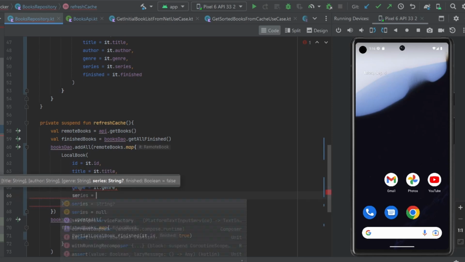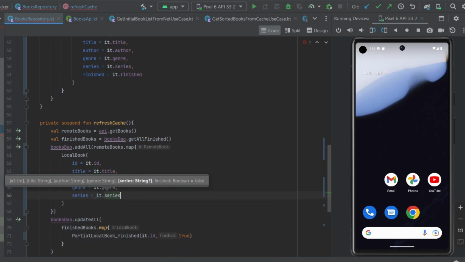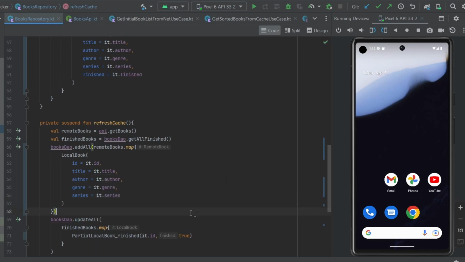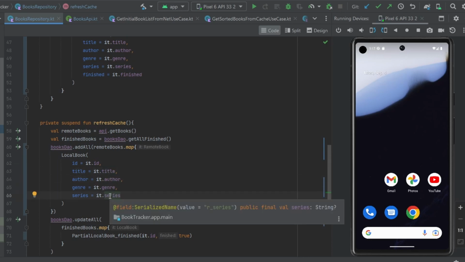And finally, we're going to do series equals it dot series. And again, just to clarify what's going on here, this dot map function is taking a remote book from our list of remote books and then mapping that to a local book object where the ID, title, author, genre, and series for our local book are the same as the ID, title, author, genre, and series for the remote book that it came from.